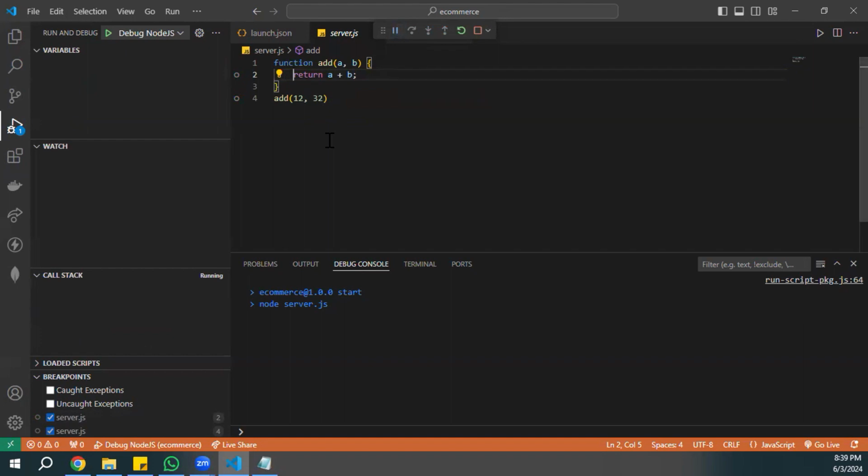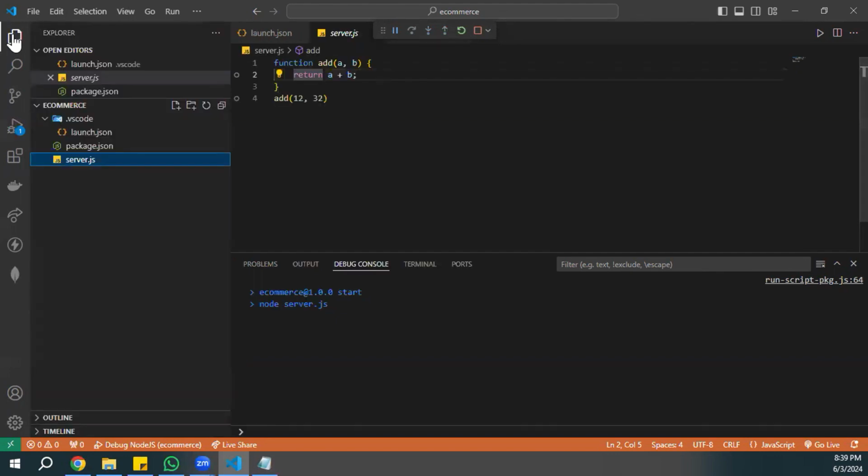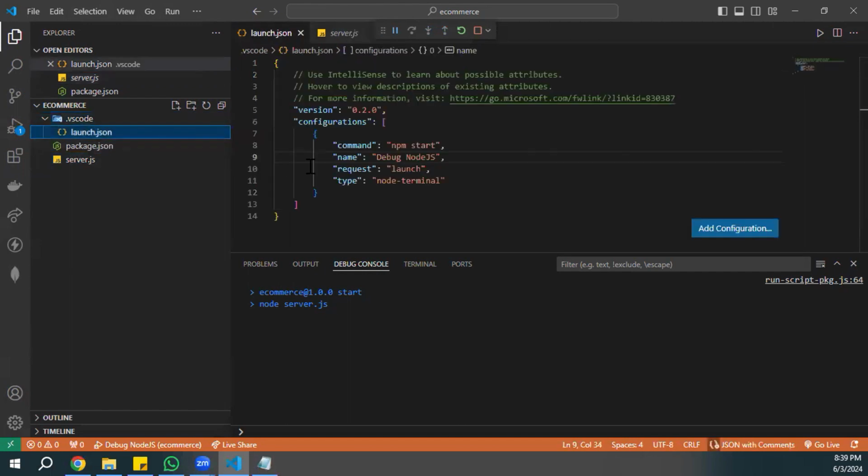In a Node.js project, simply you need to do what? In the launch.json file, you need to add your command, name and type. You can just go to the project. If you want to make some changes in your launch.json file, you can find a folder here, .vscode. Open that folder, you can see all your settings here.